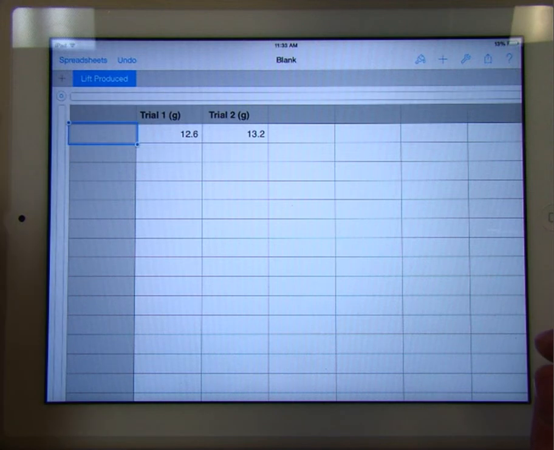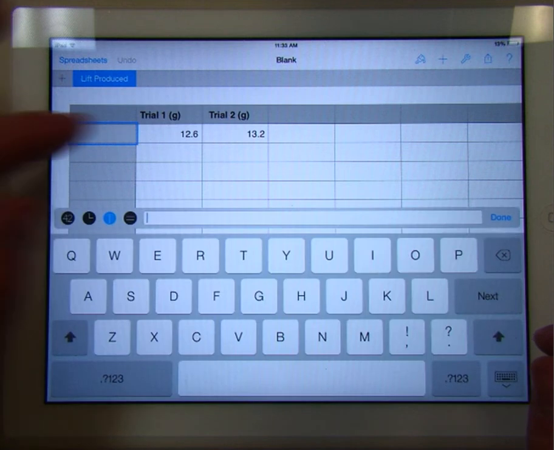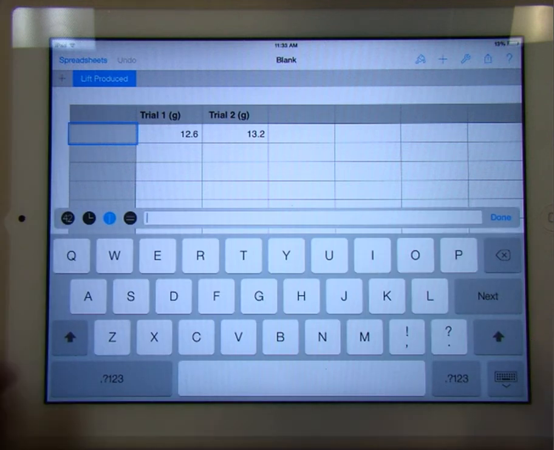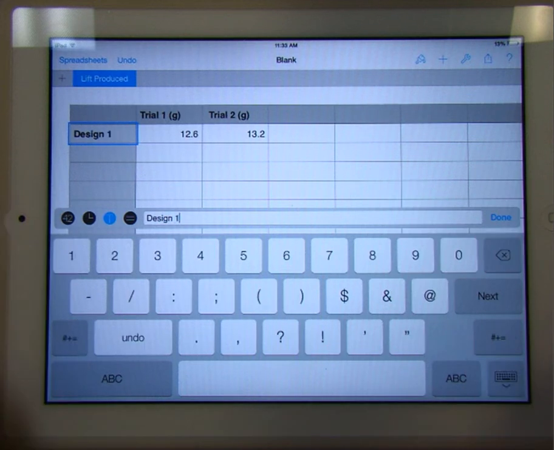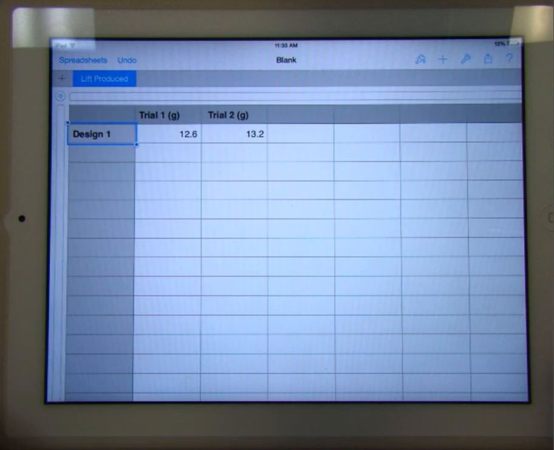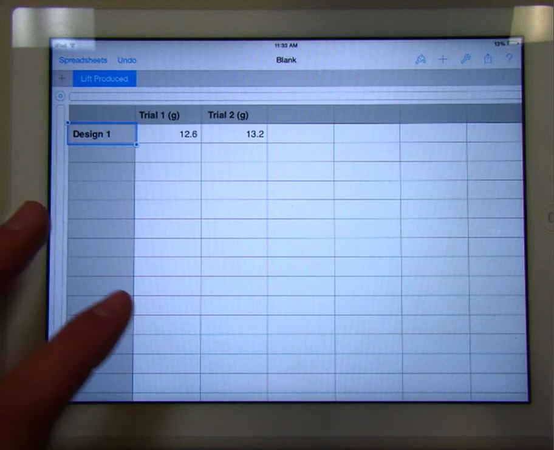When I want to title these rows and columns, I just double click on it. So this I could say is design 1. And I'll hit that. So I've entered some data into this table. The problem is now I want to put this table onto Weebly.